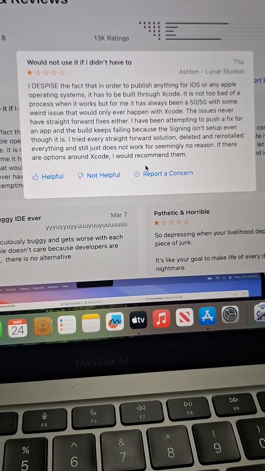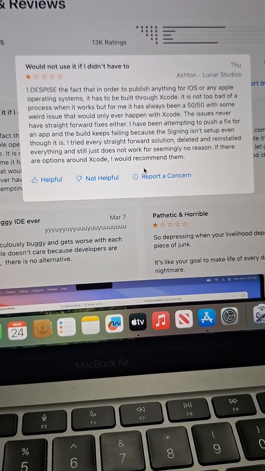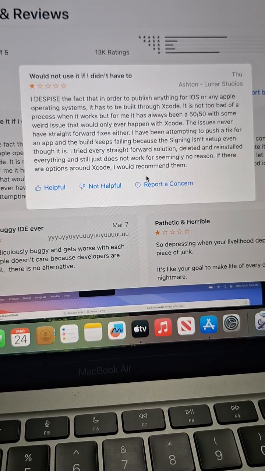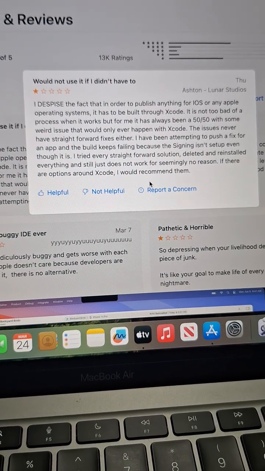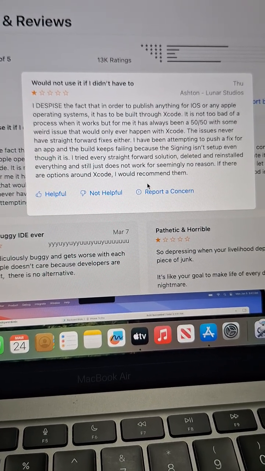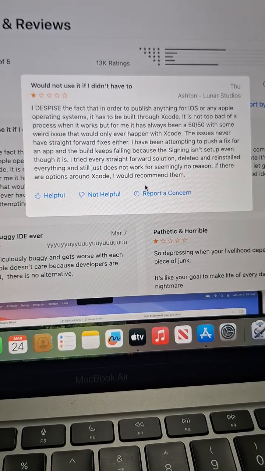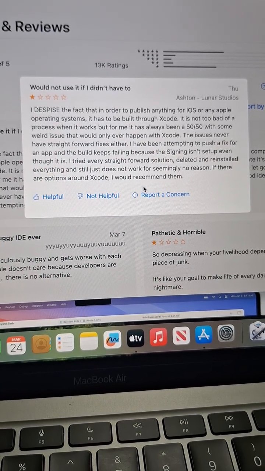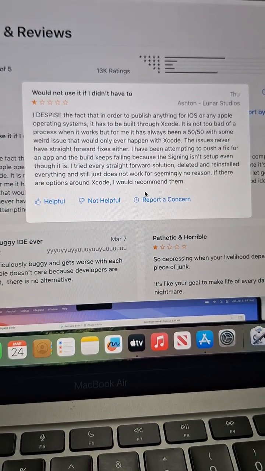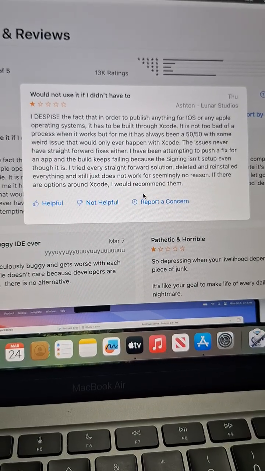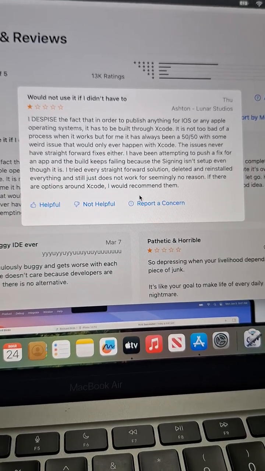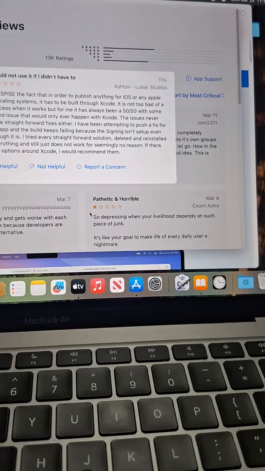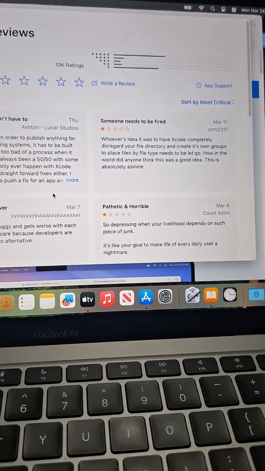and okay, where did I leave myself? I've been attempting to push a fix for an app and the build keeps failing because the sign-in isn't set up even though it is. I tried every straightforward solution, deleted and reinstalled everything, and it still just does not work for seemingly no reason. If there are options around Xcode, I would recommend them. Okay, it's not clear, so it's not so helpful, but let me see.